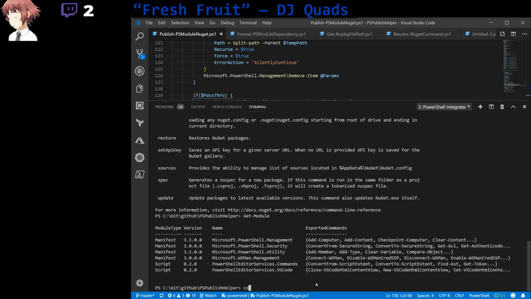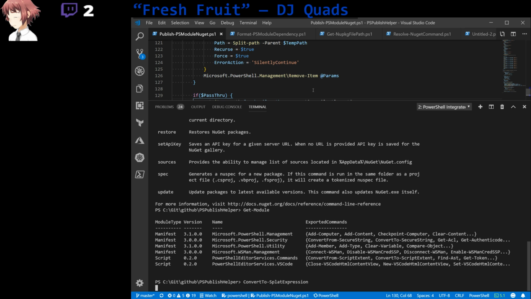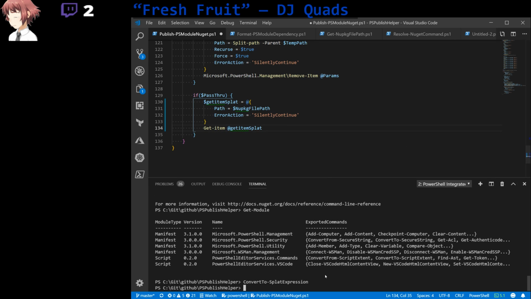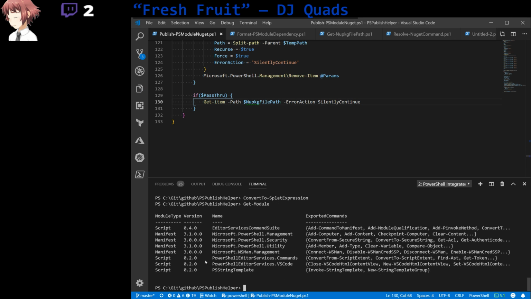If I do convert to splat expression and run that, it should fail or something. Or work? Whatever. Oh, I converted this, which is hilarious. Alright, anyways, that should be now in my editor services command suite. That's a good one to play with.